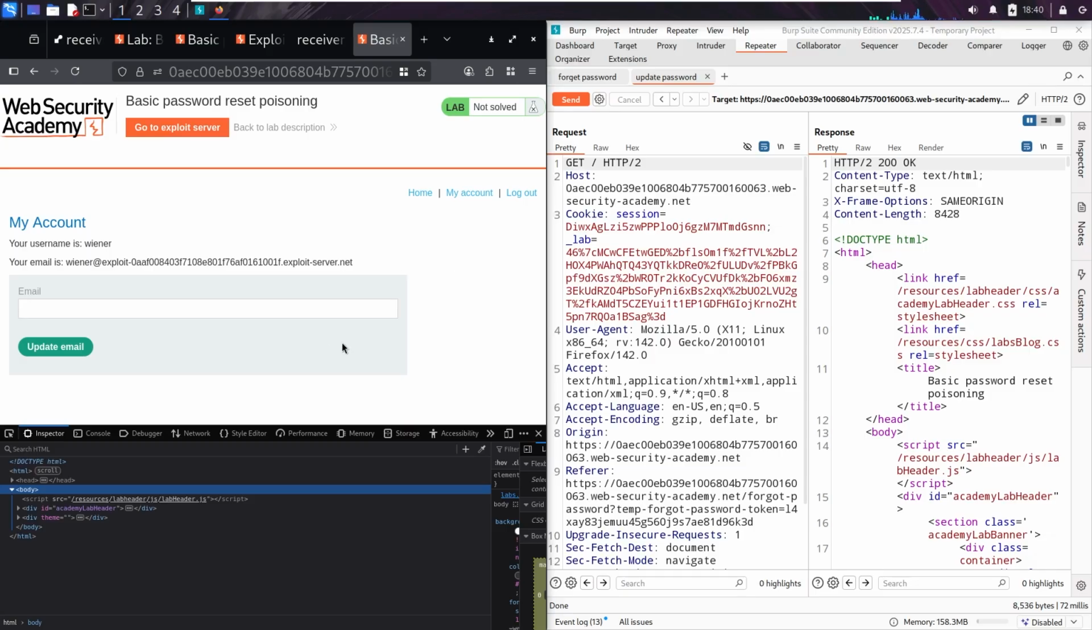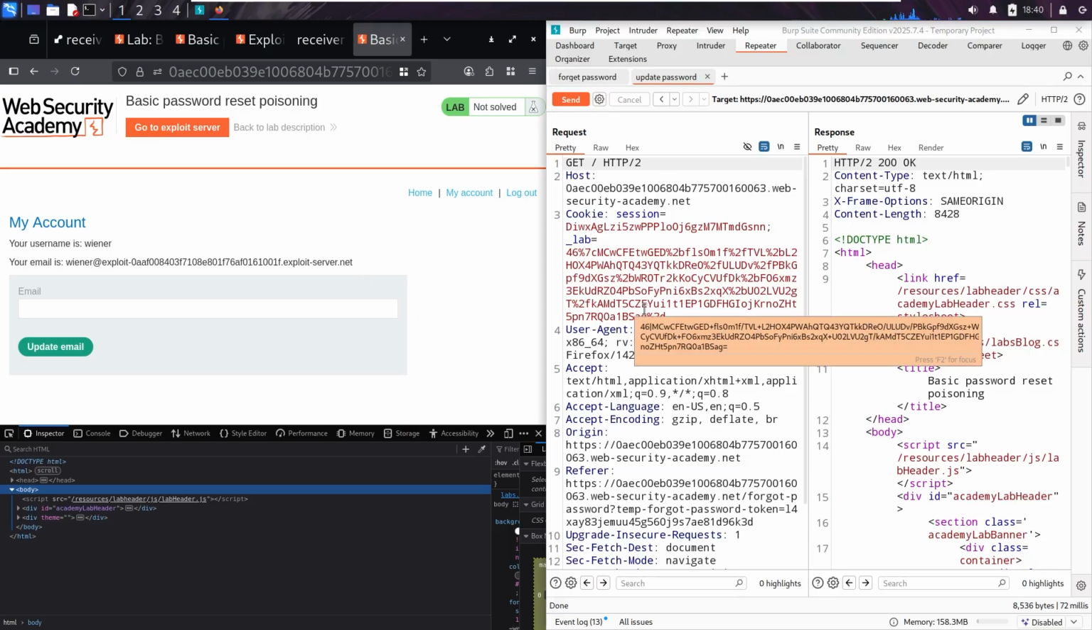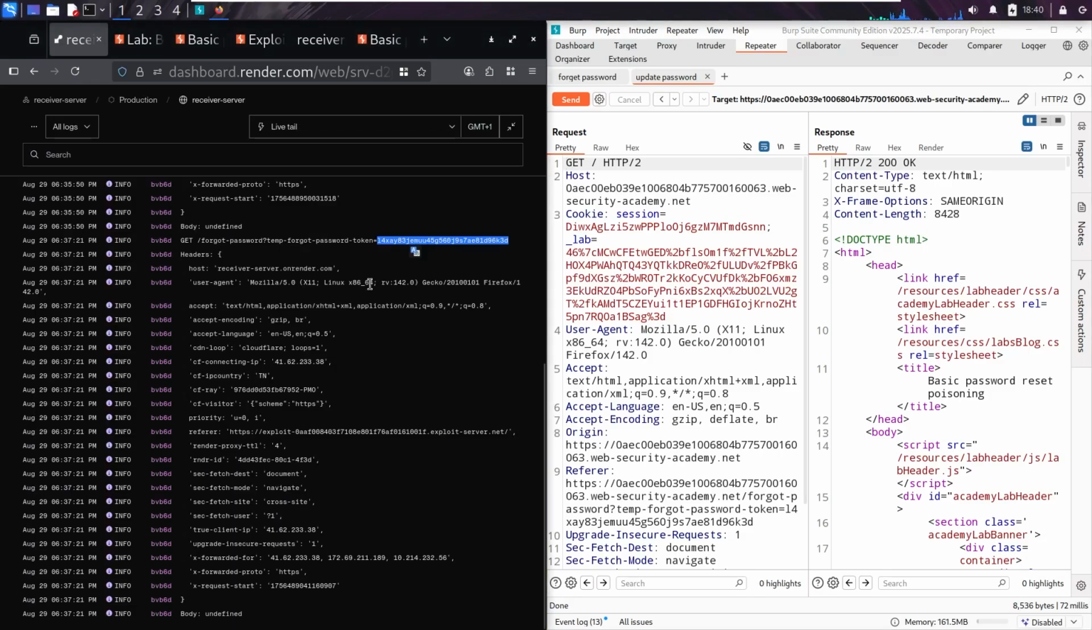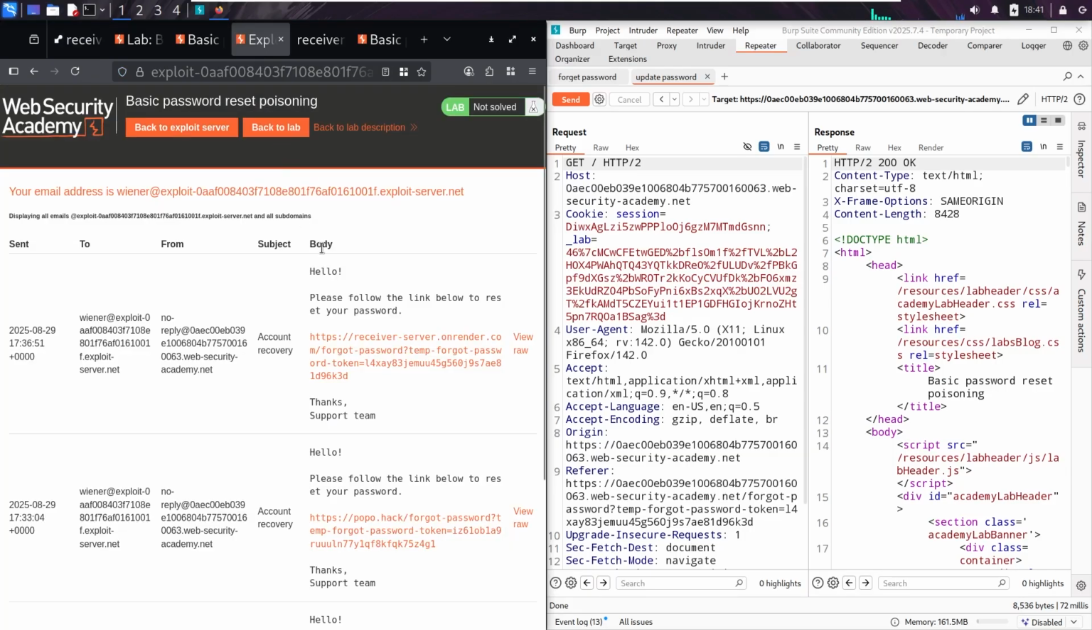So now let's try to do the same thing on our target, which is Carlos. In a real life scenario, we can do it. In the Web Security Academy, probably we can't, because there is a restriction from the lab. But what we are going to do is use the provided server, which is the exploit server dot net. So we have it in here.